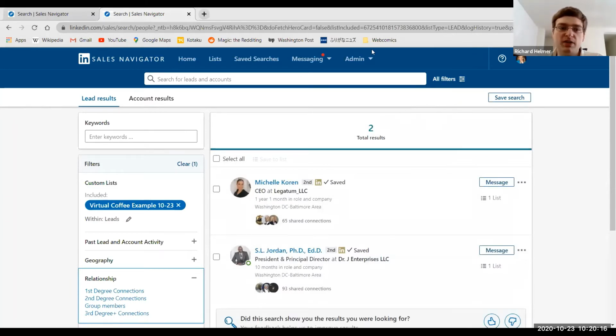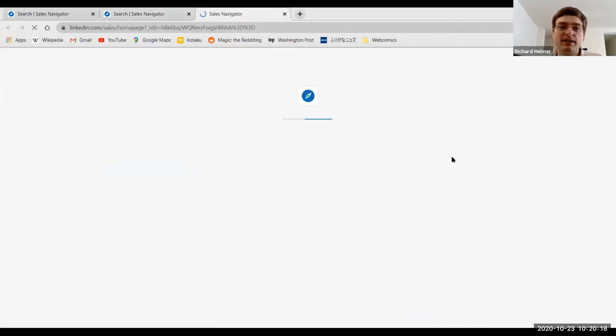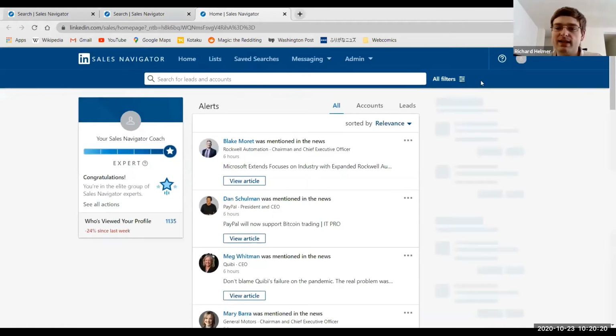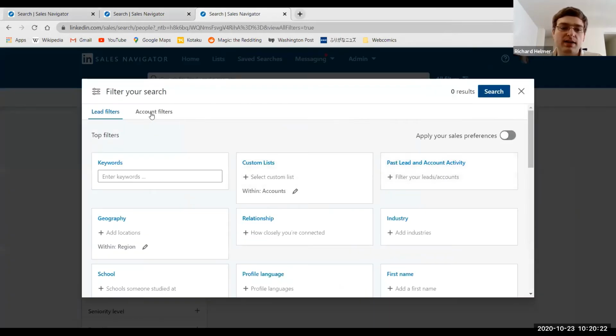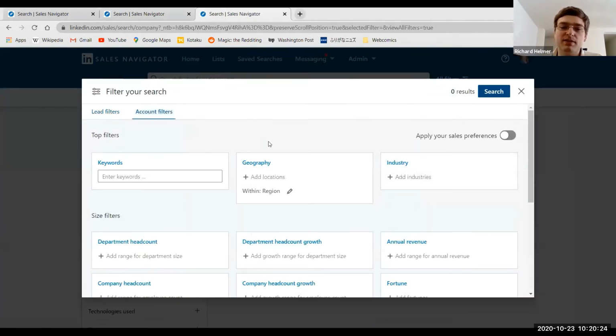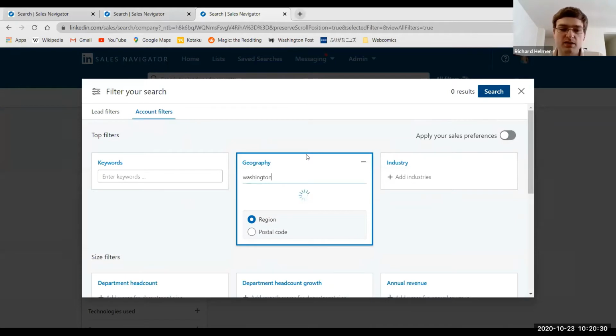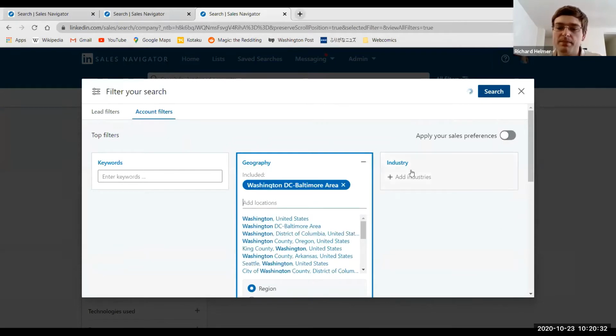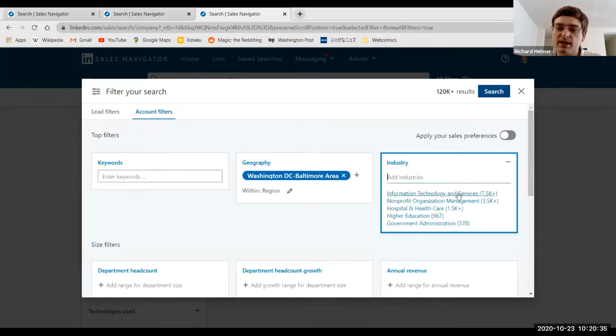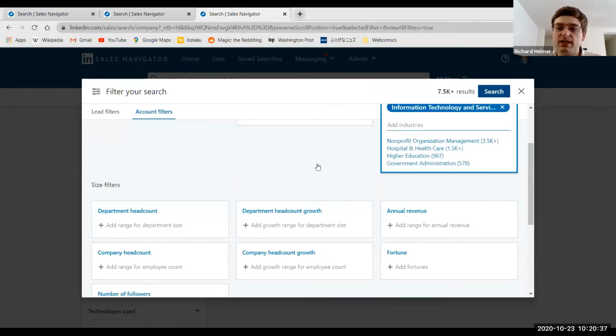The other key search function, so I'm going to go back to home to start again, is the account filters. And this is basically their way of saying looking for companies. So it has some of the same search features. Again, I'm just going to start with the geography, the Washington, D.C., Baltimore area. You can search within industries. Again, I'm going to do information technology and services.